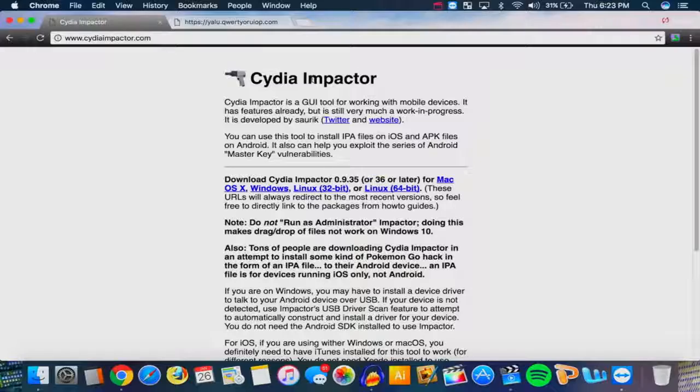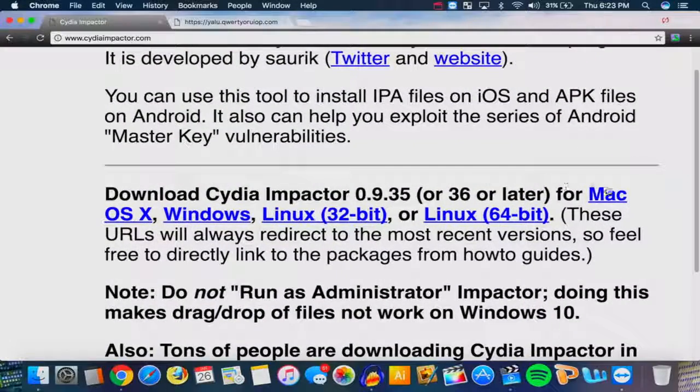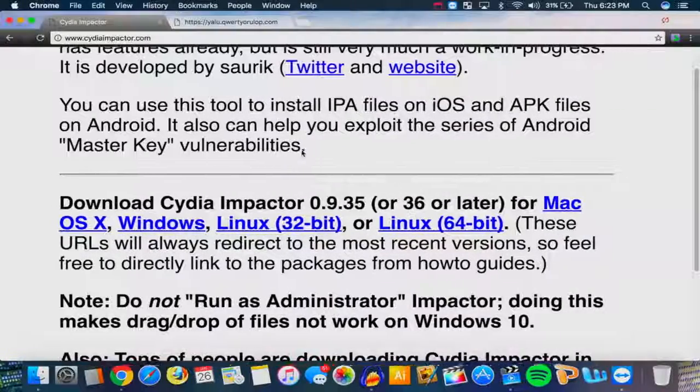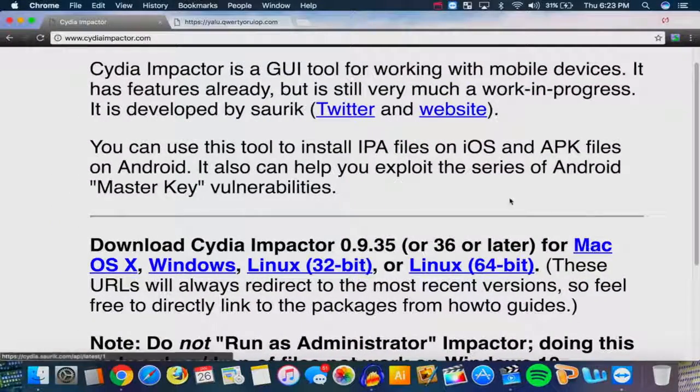First is Cydia Impactor. Now over here, as you guys can see, we have Cydia Impactor for Mac OS X, Windows, Linux 32-bit, and Linux 64-bit. Go ahead and download it for your computer. I have Mac, so I downloaded it for Mac and installed it. All you do is double click, drag and drop, and you're good to go.